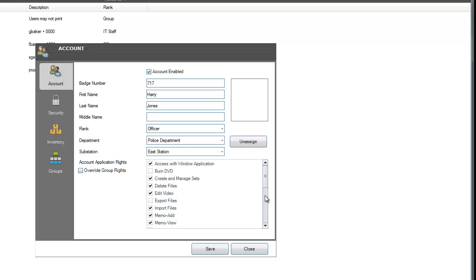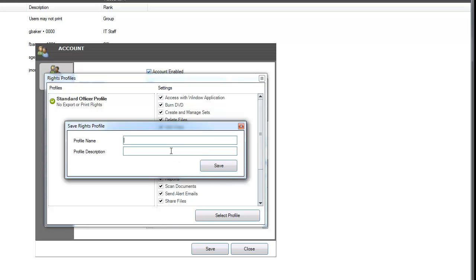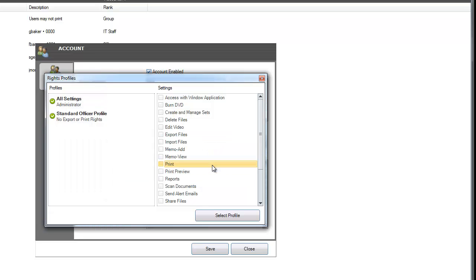It's also very easy to create new ones. So for example, if I went into select profile and I created a new one, select all, and then I could say save new profile, and I would say all settings, administrator, and save that. So now I have an administrative profile as well as a standard user profile.